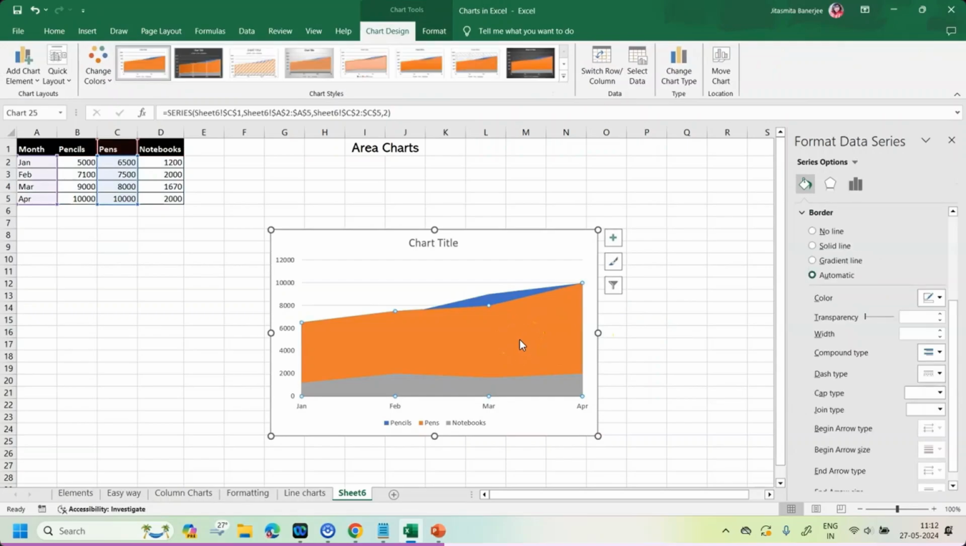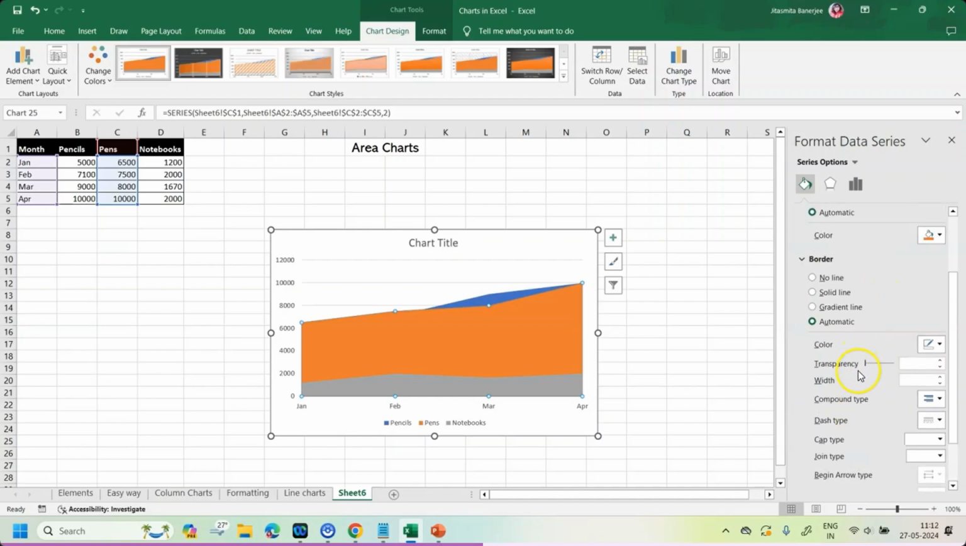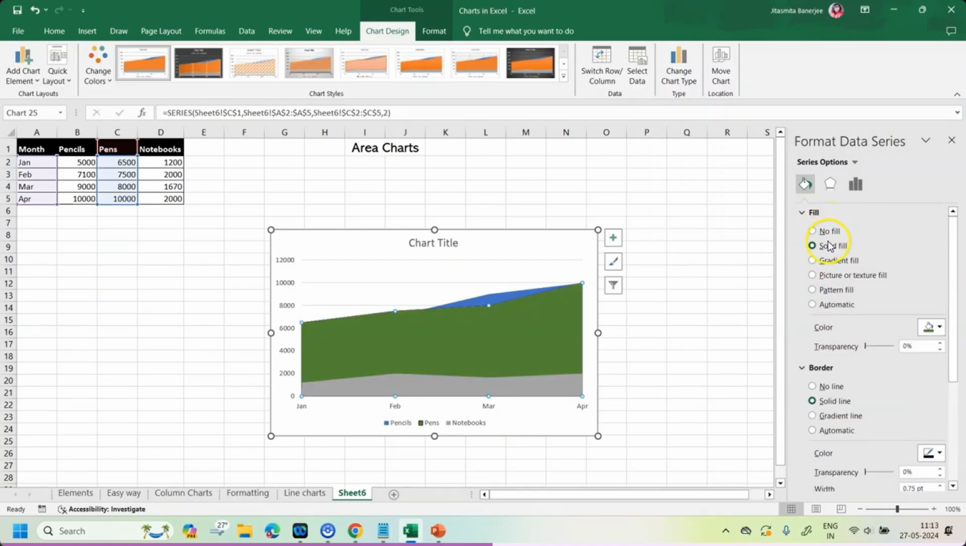We have already seen how we can edit and format each and every element of your chart. So we can select this orange part and decrease the transparency. For that, I need to go to the series options and select the orange series, which is the data series pens. With this selected, first we select the fill to be a solid fill, and then, let's say I select that orange color that we had previously, and now you can change the transparency.